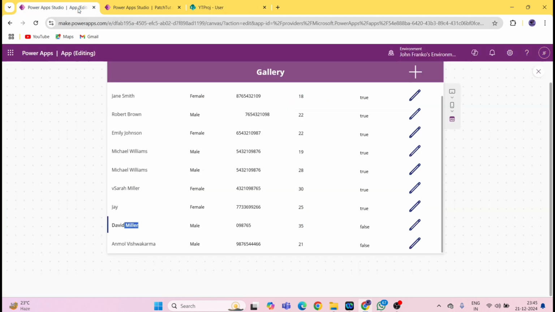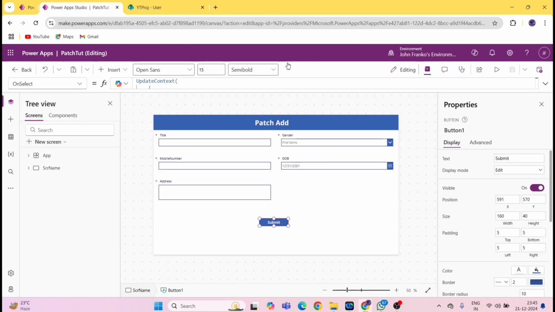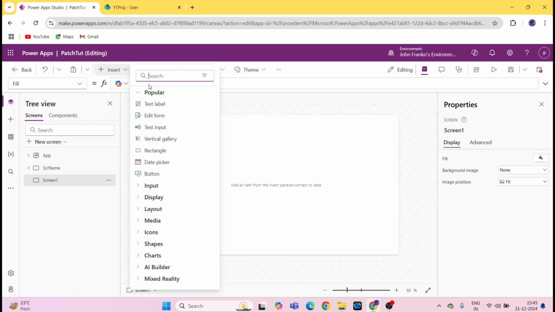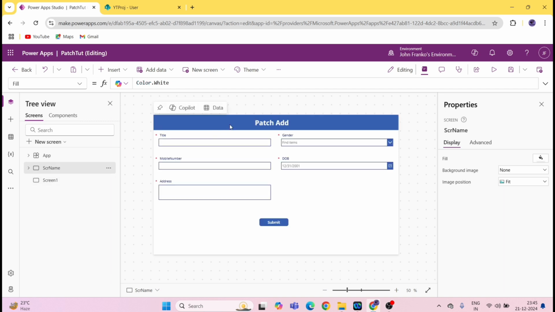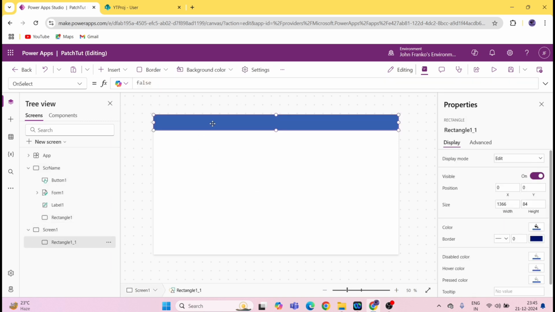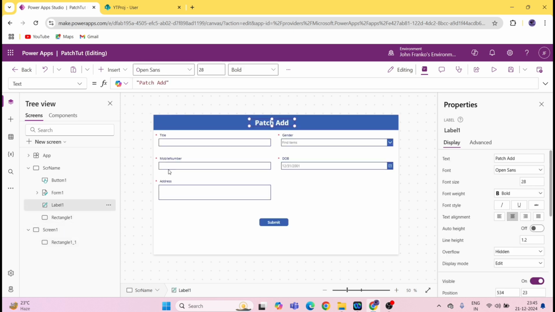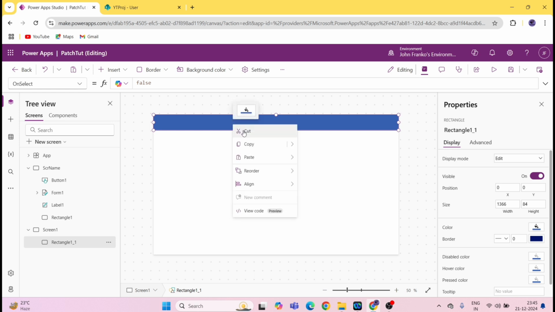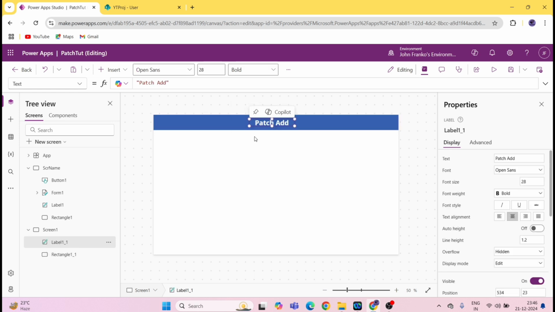So what I will do, I will close this one, and this is our app, right? So we will be working on this. I'll create one blank screen, and maybe I can add the label here and paste it, header and all the things you can add. You can just copy it and paste that here. This will be the gallery.